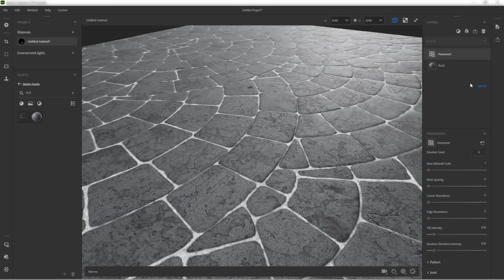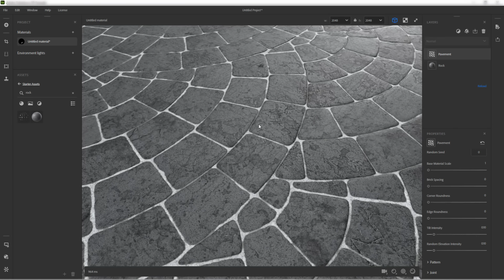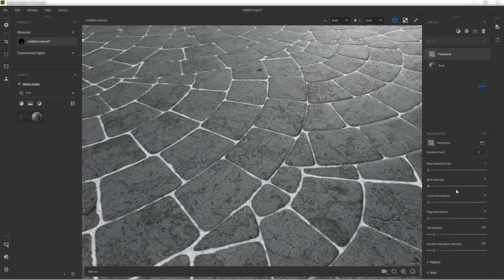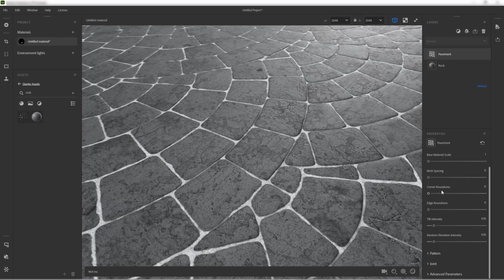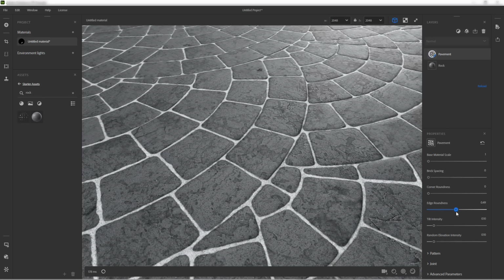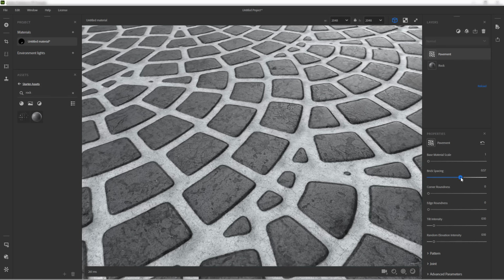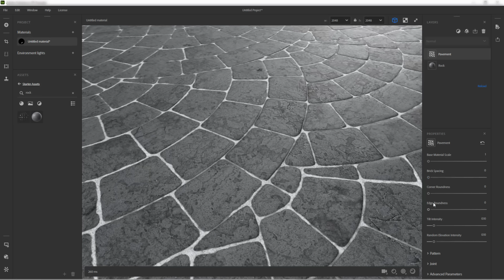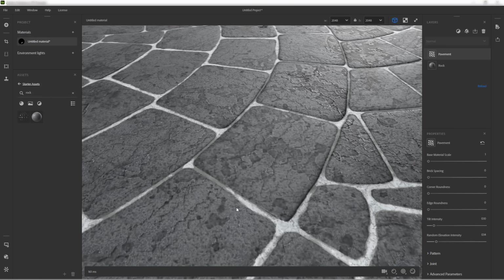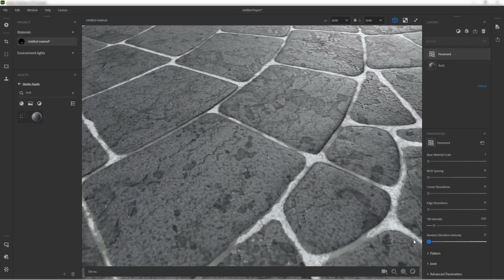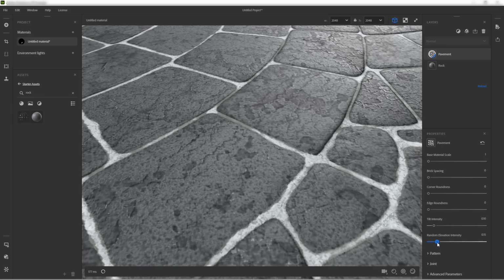Voila, simple as that. Very happy with what I have already, but of course I would like to make some changes. The first change I would like to make is the edge roundness. Probably what you want to do is set the edge roundness to 0. Brick spacing, if you want unusually wide space between the bricks, you can do that. I want the opposite. For the random elevation intensity, I actually do want to use that to create some sort of imperfections. If I zoom in, you can probably see better. This is very clean and neat, but this is imperfect, and that's what I want.